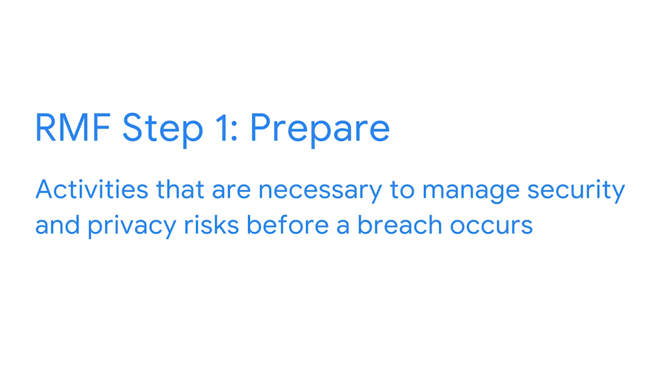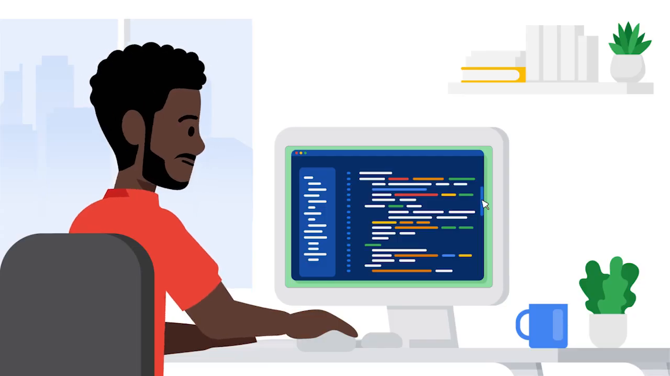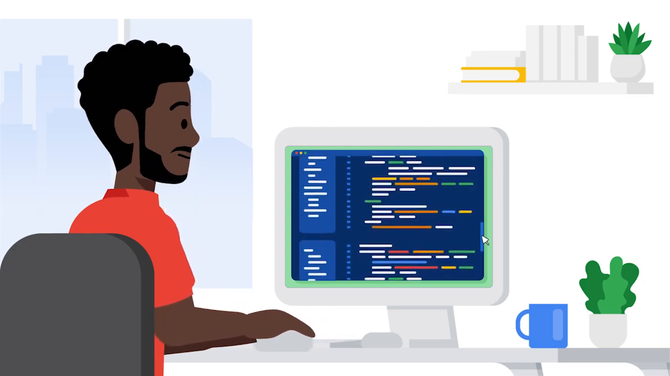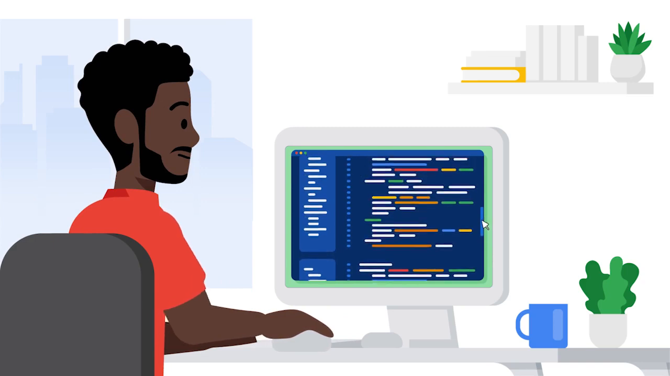Prepare refers to activities that are necessary to manage security and privacy risks before a breach occurs. As an entry level analyst, you'll likely use this step to monitor for risks and identify controls that can be used to reduce those risks.